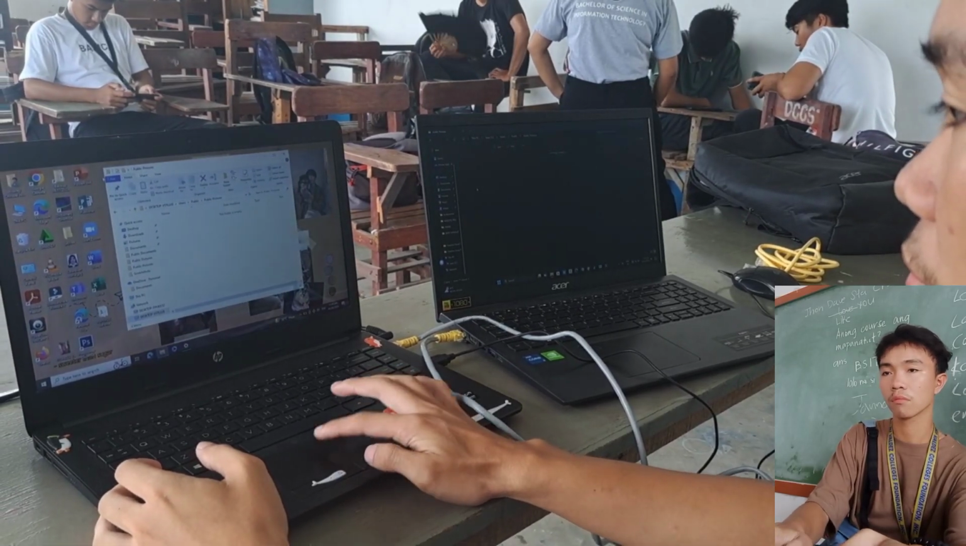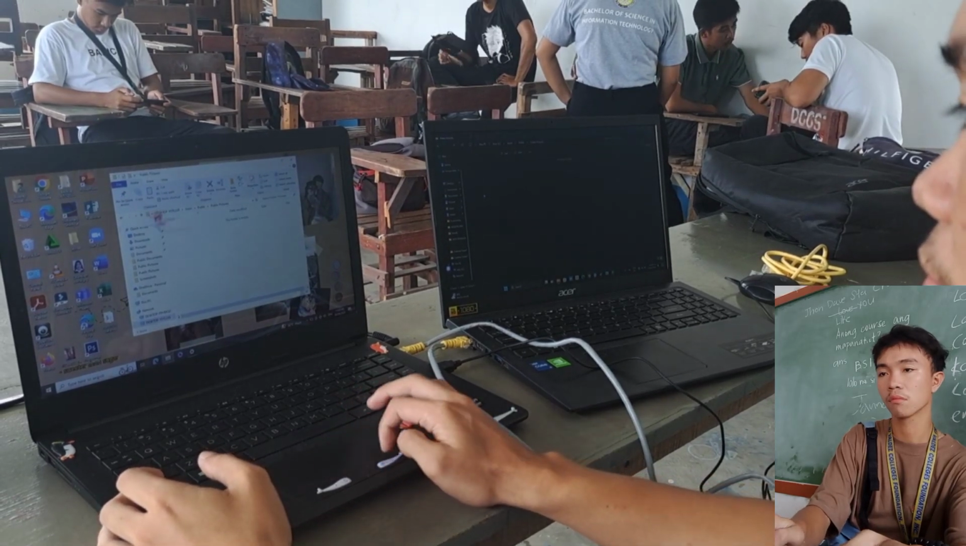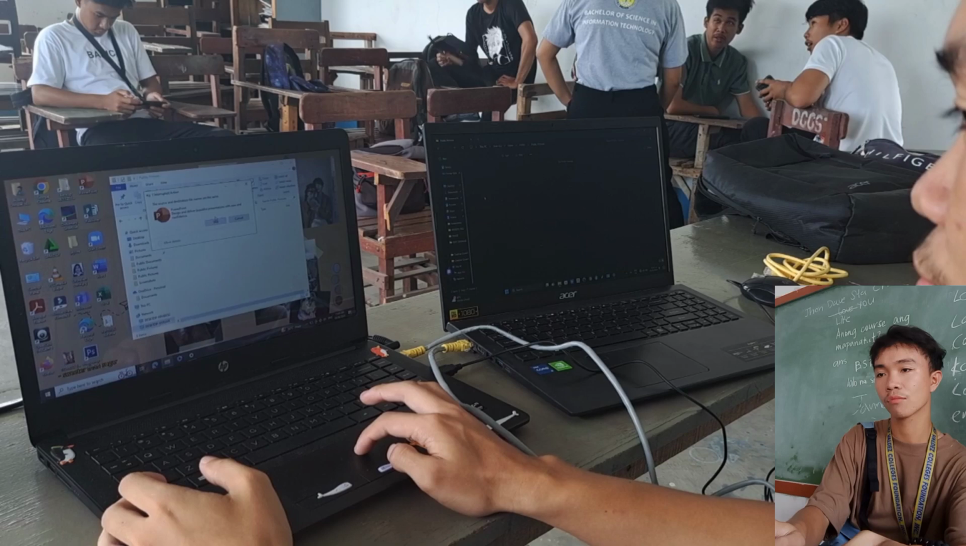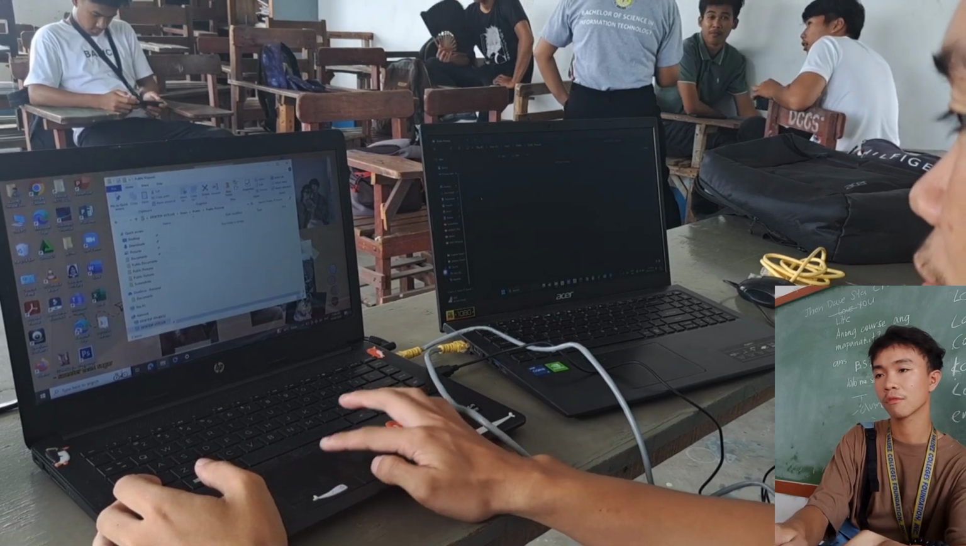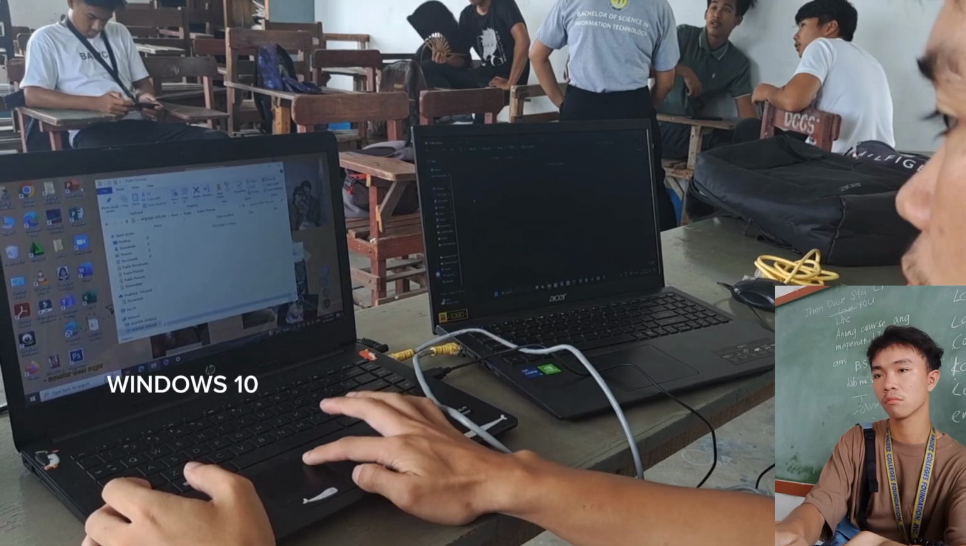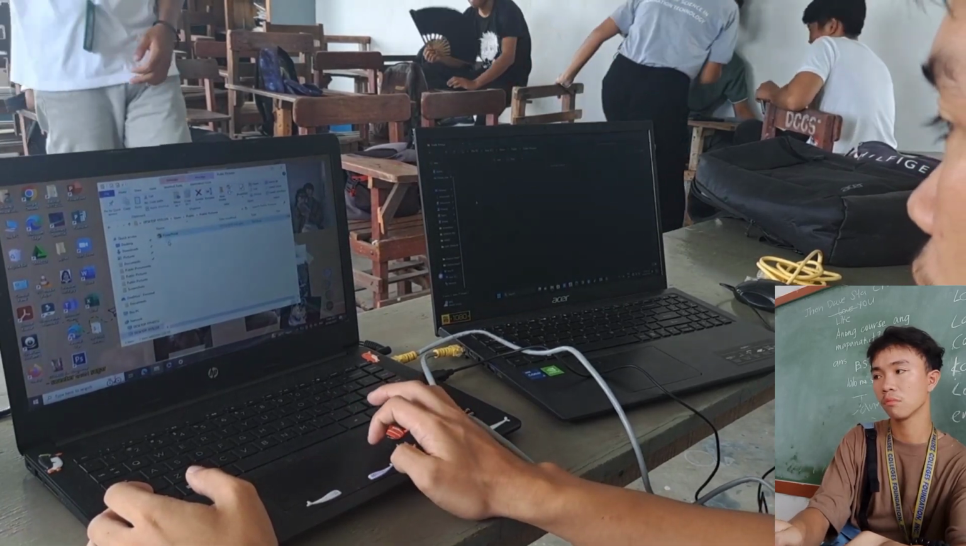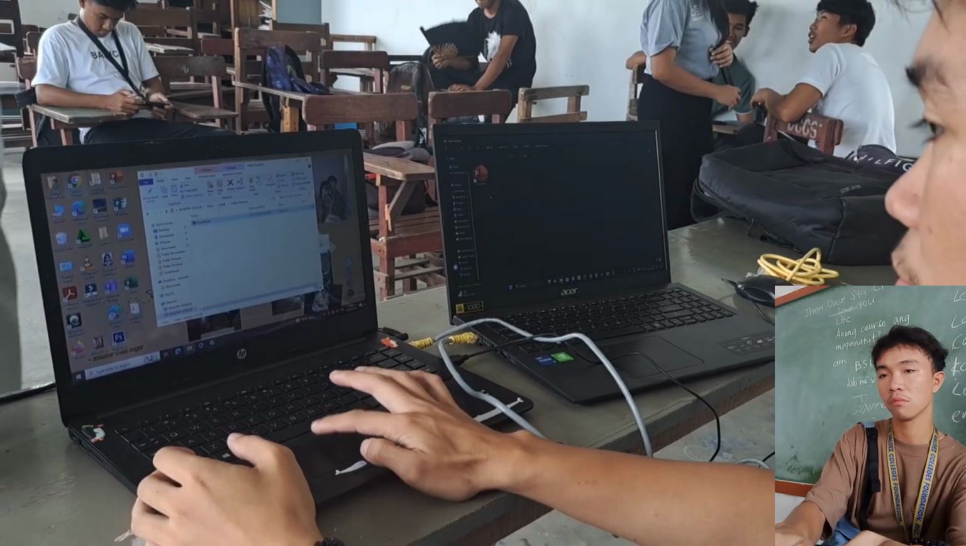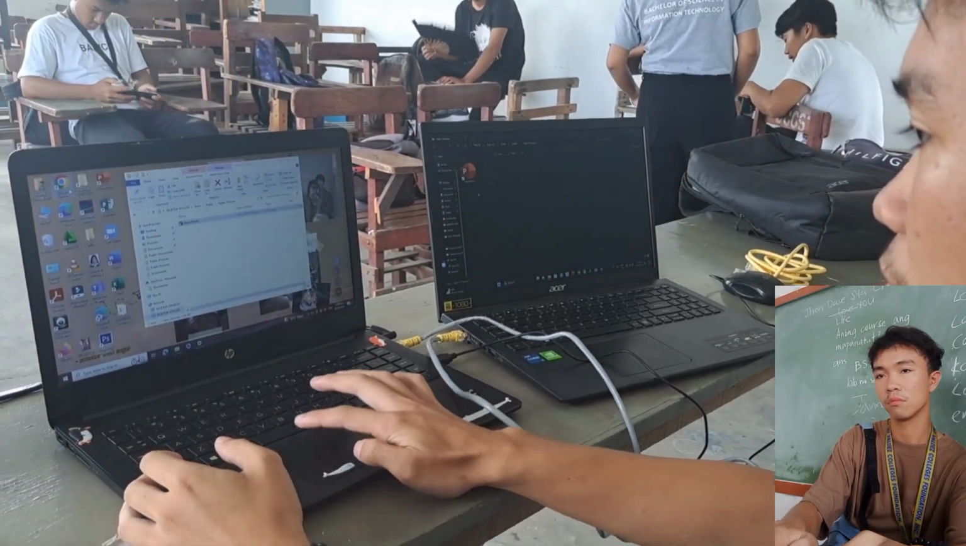And then after that, you can now drag any files such as Microsoft and browsers on the other computer, which is Windows 10. And then it will automatically be transferred on the other desktop or computer.